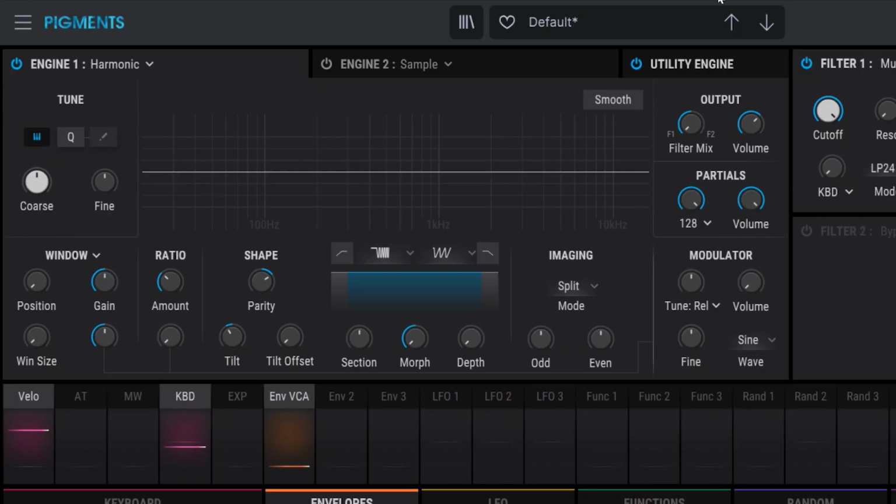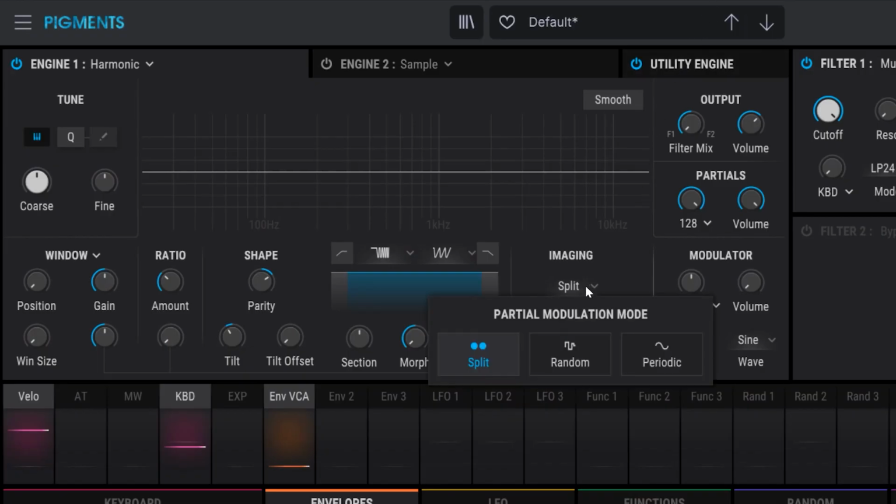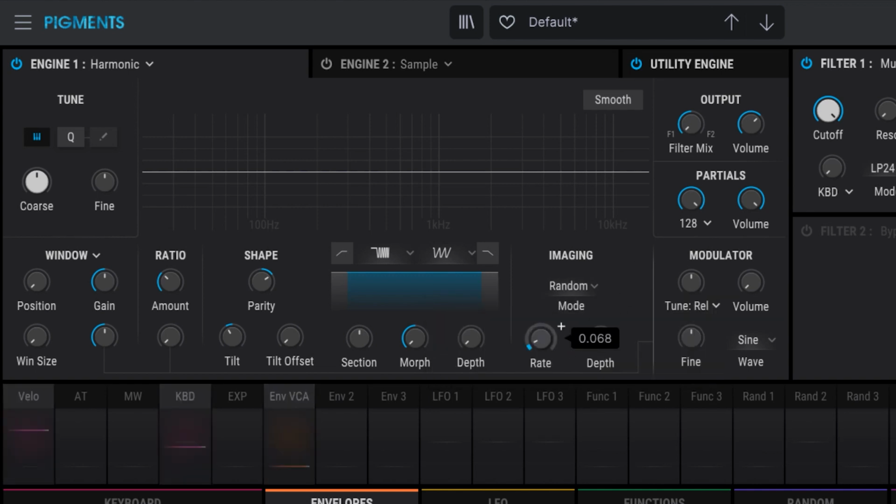In random mode, the partials move between random positions in the stereo field. The rate knob defines the rate at which they are moving to new positions, and the depth defines how far the partials can move.